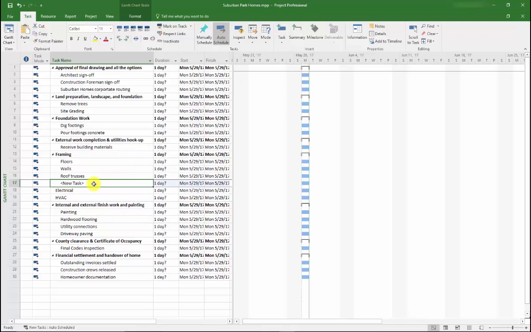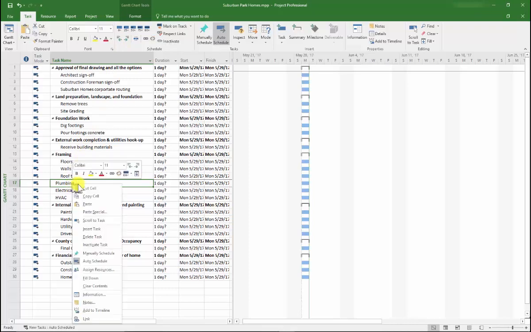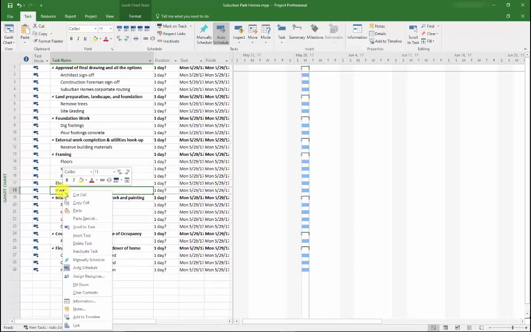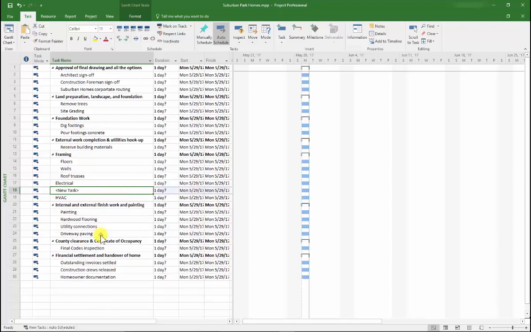Okay, now you see a new task has been added. I'll just go in there and name it Plumbing. And you'll notice I added it as a subtask of framing. So I'm going to outdent this just to be in the right hierarchy. Now let me show you another way to add a task. Let me delete this plumbing again. You can simply right-click and choose Insert Task. And that's a quicker way to add another task just like that.